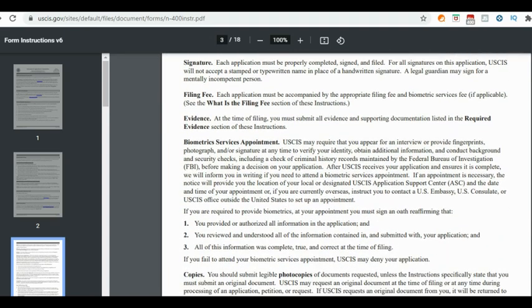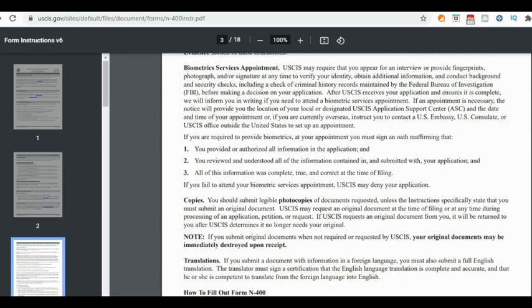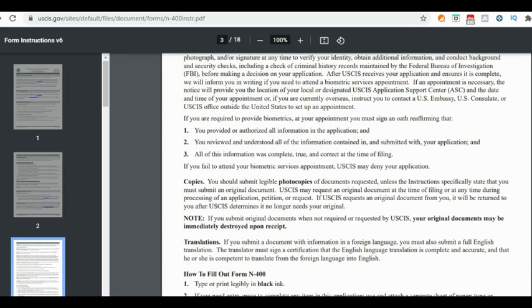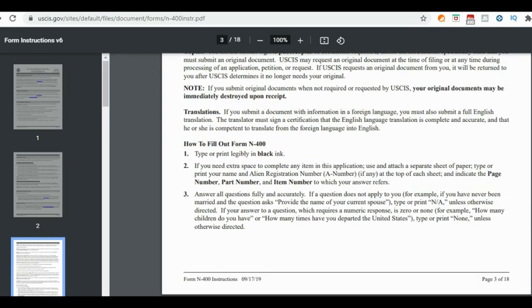Biometric services appointment. They talk about that because you have to do your fingerprint. That's what it's about. So they talk about that as well. You have to read through it. Copy. Over here they say you should submit a legible photocopy of the documents requested. So all the documents that are required, you have to make a copy of those documents. Okay, translation. You have to translate any document that is not in English. You have to do that.